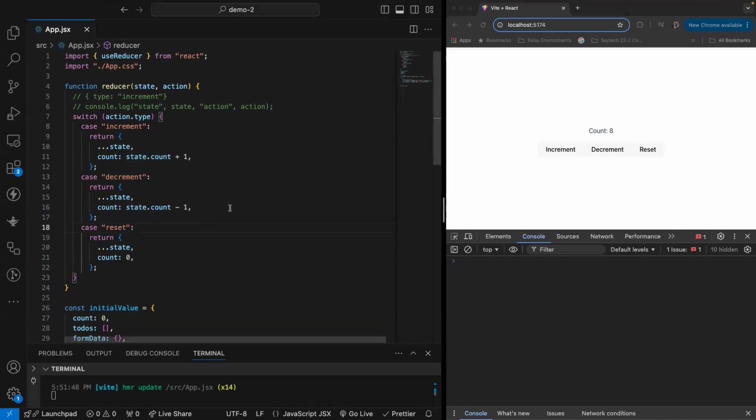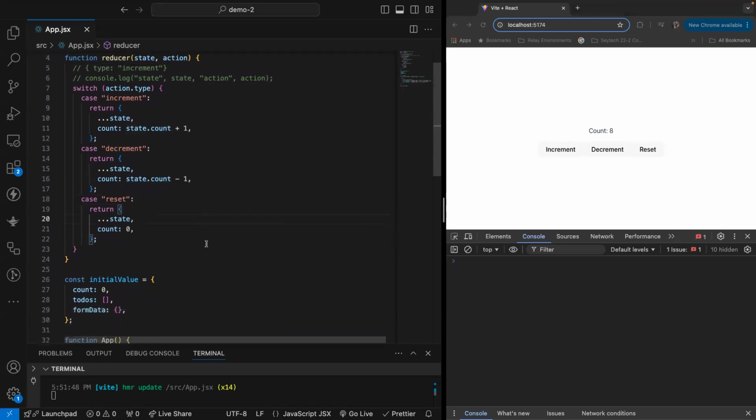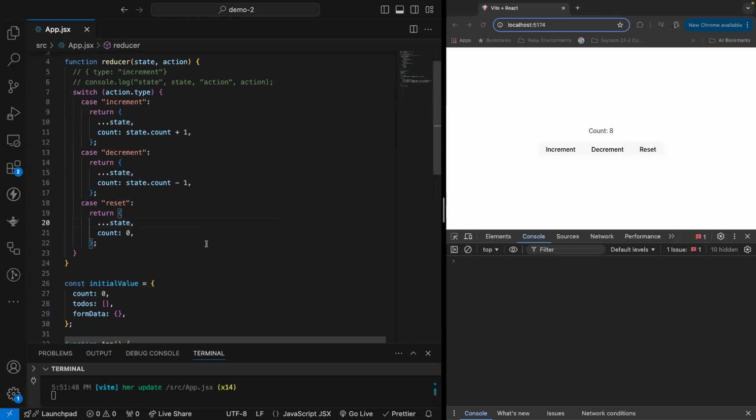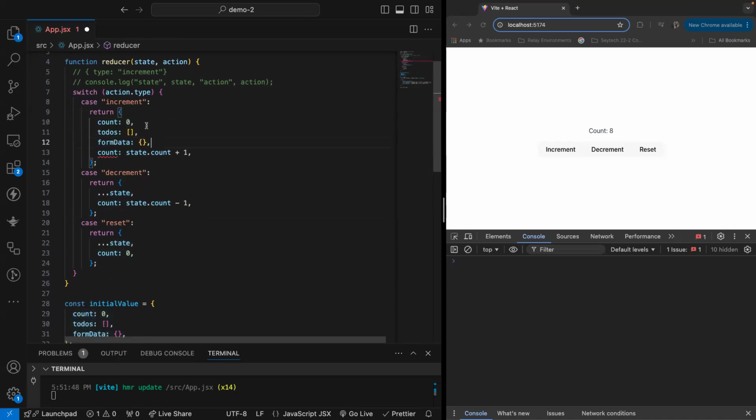Azamat, the state you are just copying, because let's say you want to include other things like to-dos and form data. But if you don't want that, then it's just the count. You're talking about this guy right here? Basically, what it's doing is copying these guys over here. It's actually copying all of them, right? But you guys remember, since this count comes last, it will override whatever count we have over here.